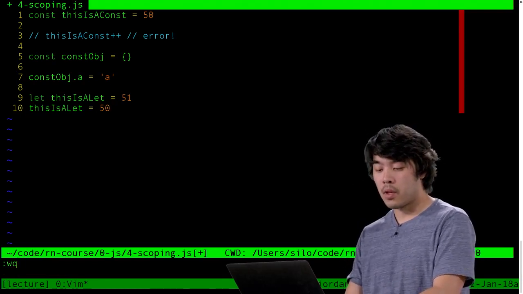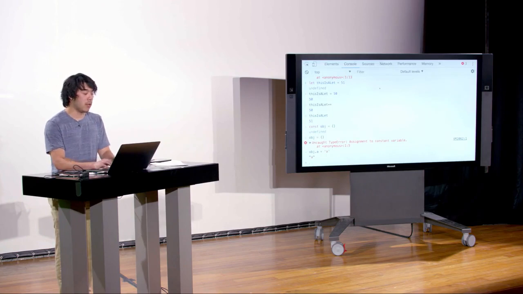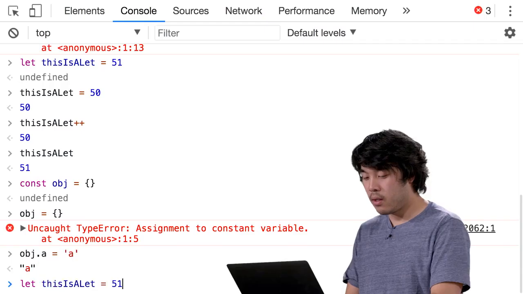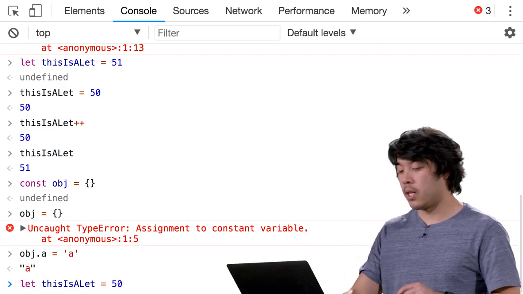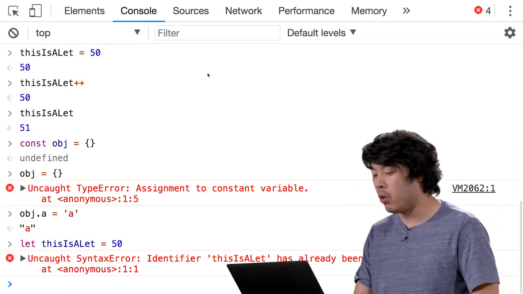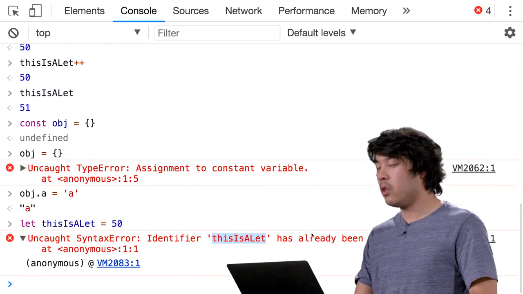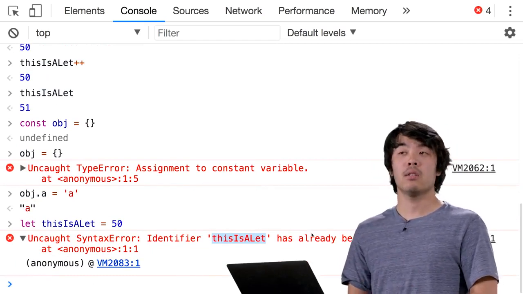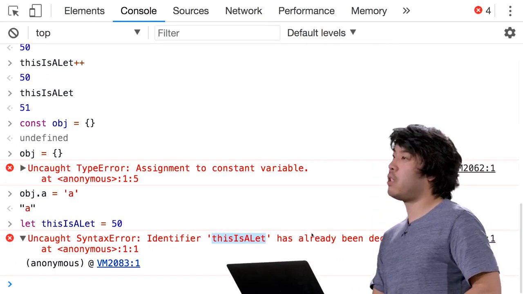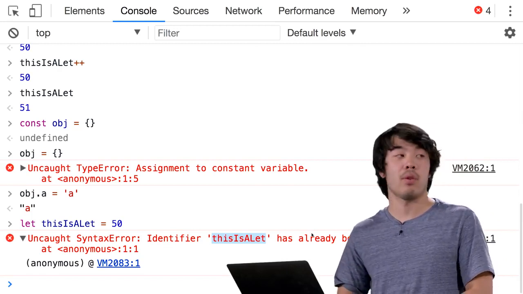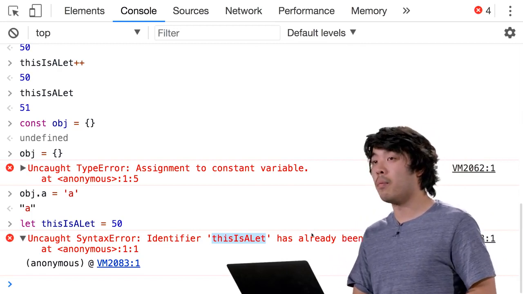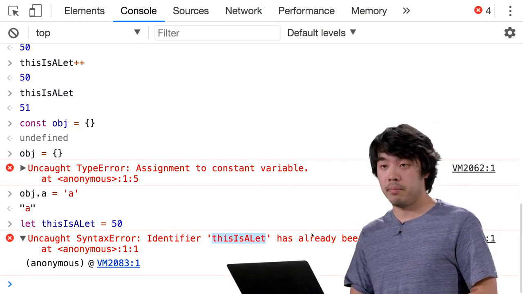But if I actually tried to reassign, so let this is a let, if I tried to do this again, it's going to yell at me because it's saying, hey, you already declared something called this is a let. You cannot declare that again. And so const and let actually protect you from declaring something with the same variable name twice, which is something that var does not give you.